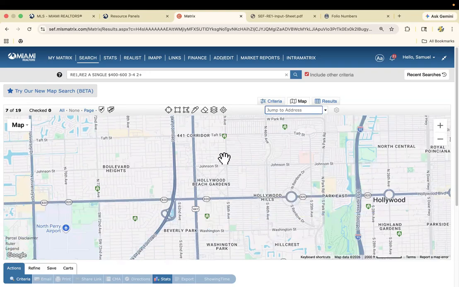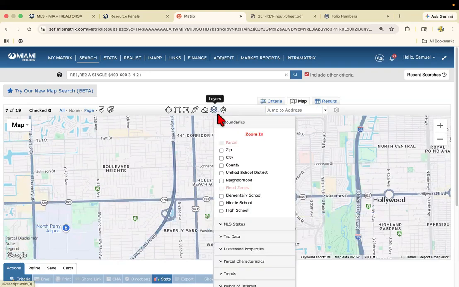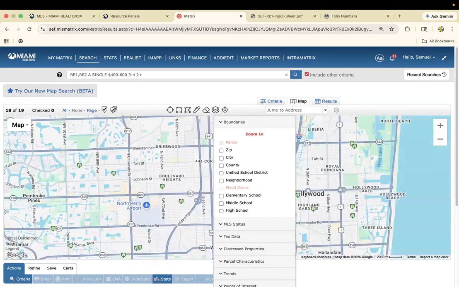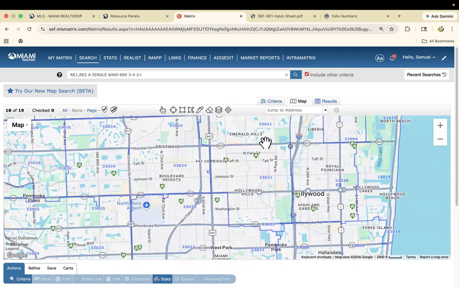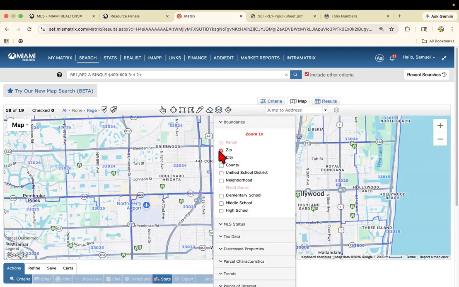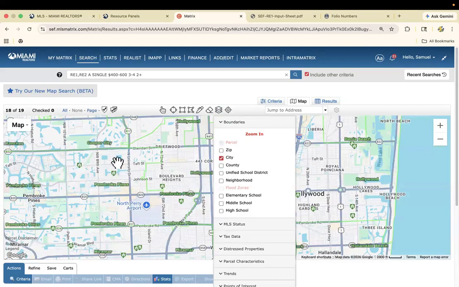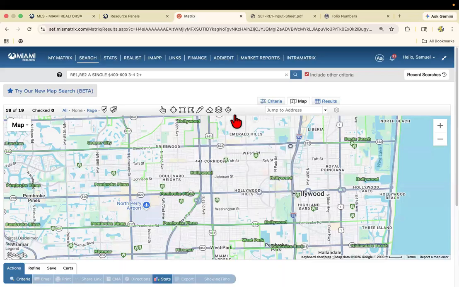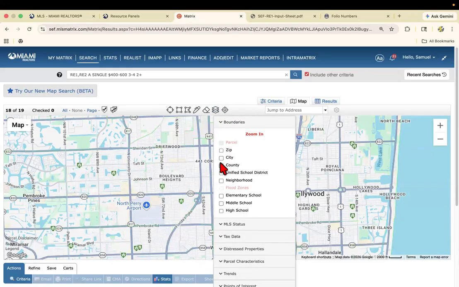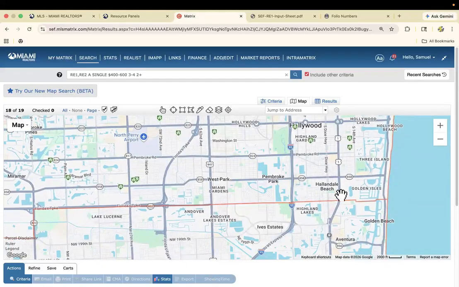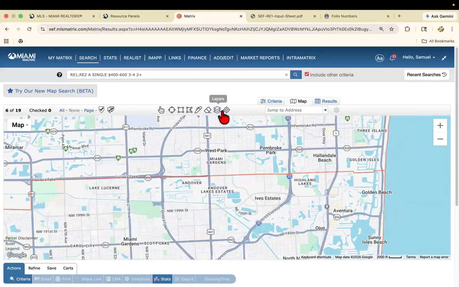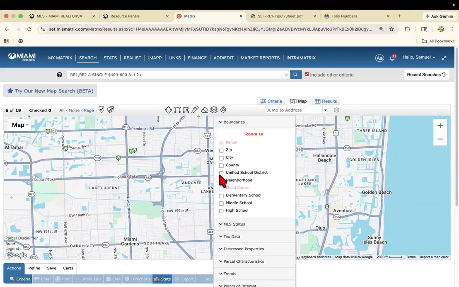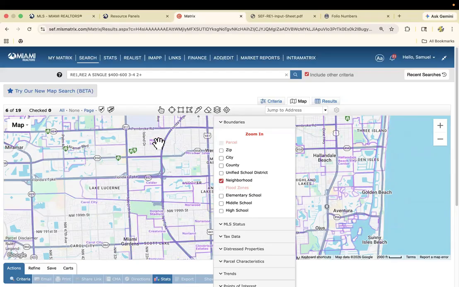And not to mention, guys, we also have some layers that we can add inside of our map as we're searching. We can look at individual zip code boundaries, as you can see. We also have city boundaries using our map. We also have county lines. I'm going to need to go a little more south for that. I can see the county line here. I can also see the school districts, and individual names of neighborhoods using my map.